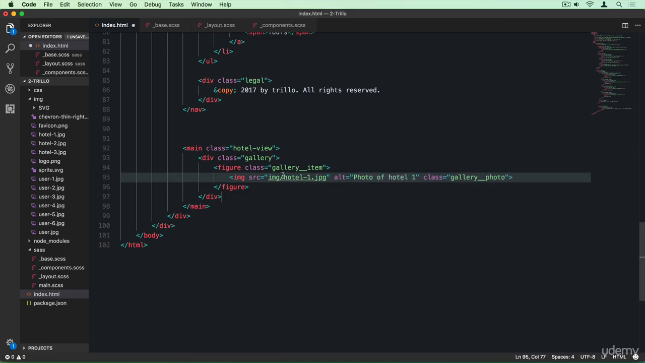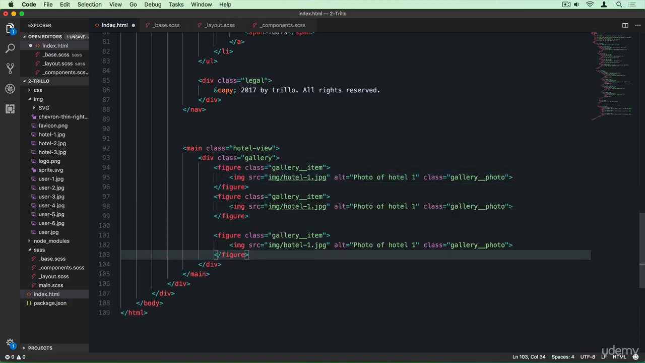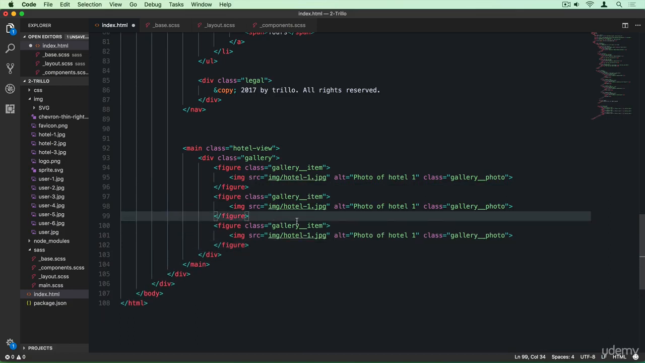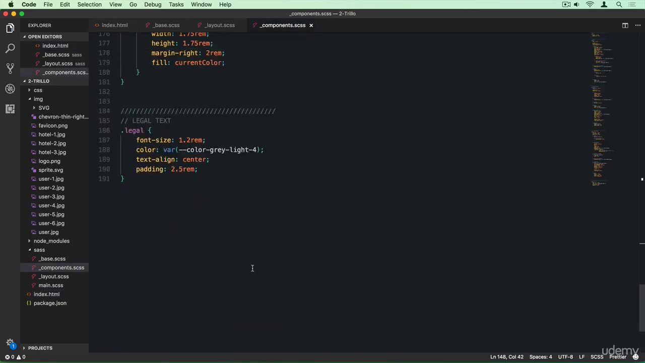And that's it. So I'm actually wrapping these images here in a figure element so that you could later add a fig caption element here. So to give these images a caption. But I'm not gonna do that right now, okay? You can maybe do it later if you feel like it. Okay? So hotel 1 becomes 2, and then this one is just the number 3. And here the same in the description. And that's actually it. So let's go to our components file here and style this.